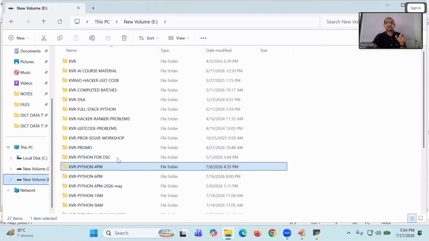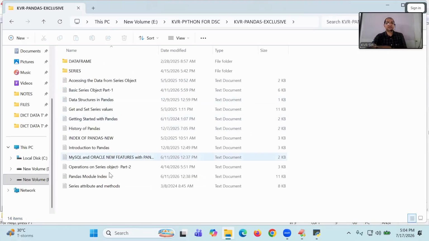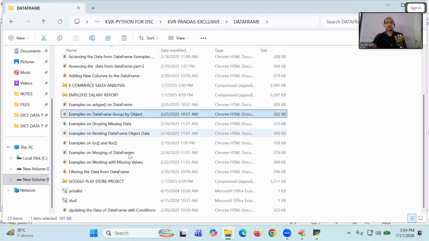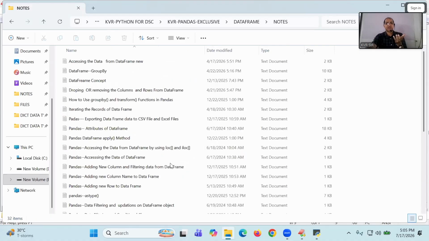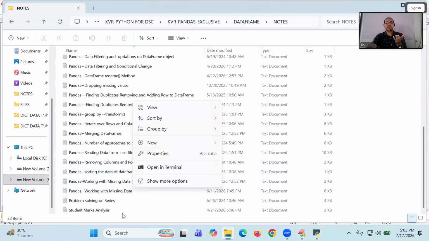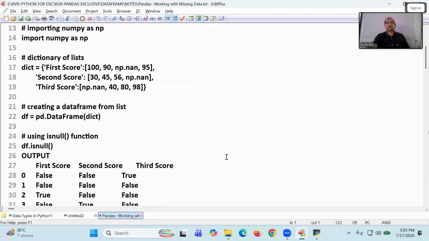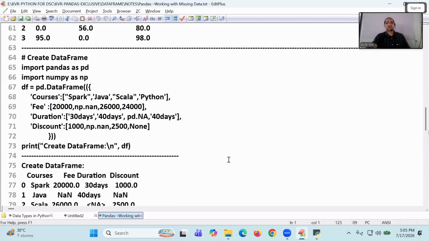In coming classes, I'm using this. If we go to this place, I will go for a direct concept. I will open the notes. In that, there is a concept called working with missing data. Last class also, I think you have seen it. Come down. Here you see some values. Here is a data frame, and this is a dictionary. Course is a key, the number of courses here, and a fee, the fees for the courses. Spark is fixed as 20,000. Java is not yet fixed.